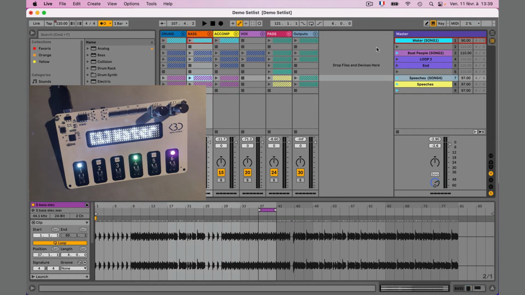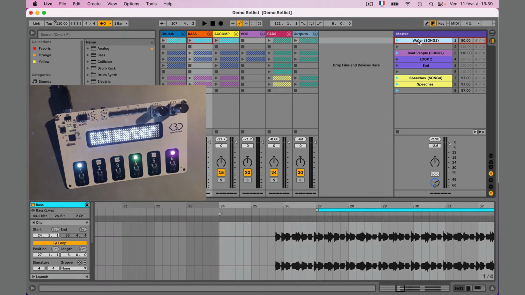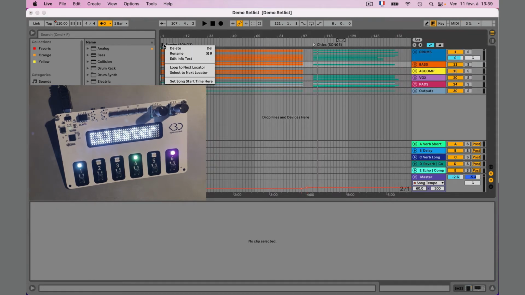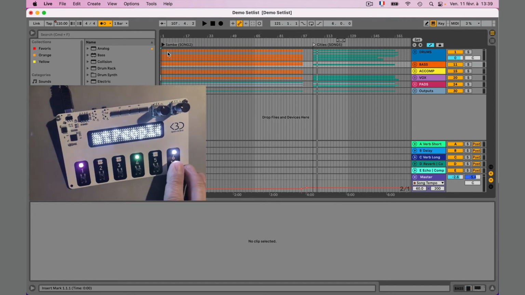Of course, if at some point I want to change the order of the set list, all I need to do is change the number of the song. If several scenes or locators have the same song number, only the first one is taken into account. Therefore, set lists are fully compatible with my song mode script for Push and Launchpad.